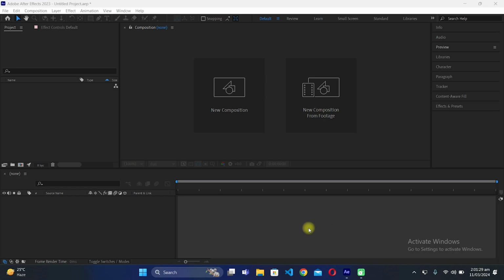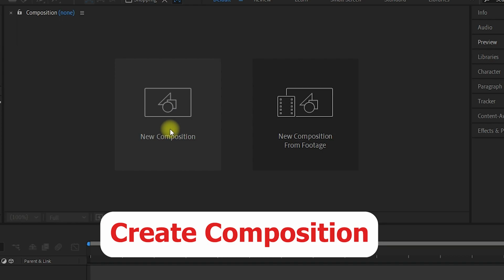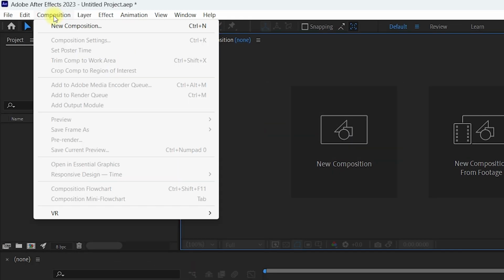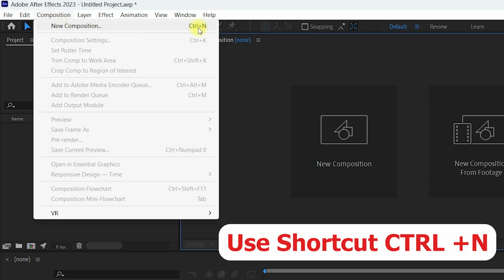First of all, you need to go right inside After Effects. Once you're inside, you need to click on New Composition. You can also go to the top left navigation of After Effects, click on Composition, and then click on New Composition. Alternatively, you can use a shortcut, which is Control plus N.